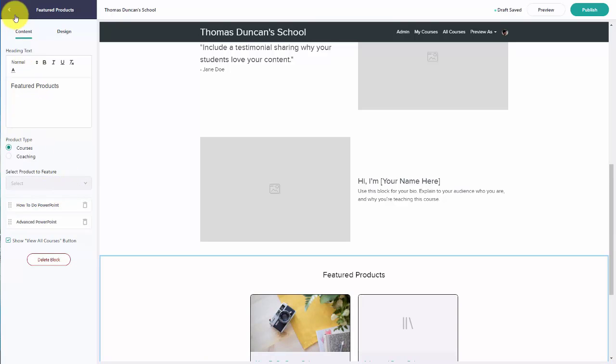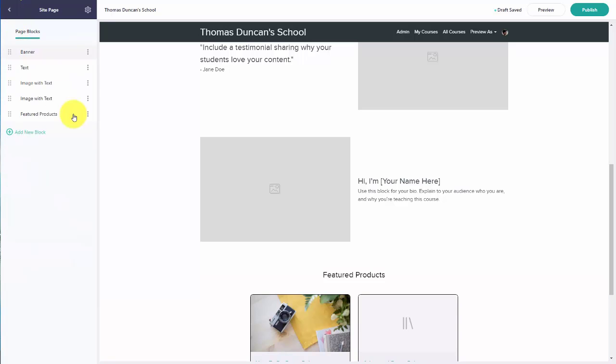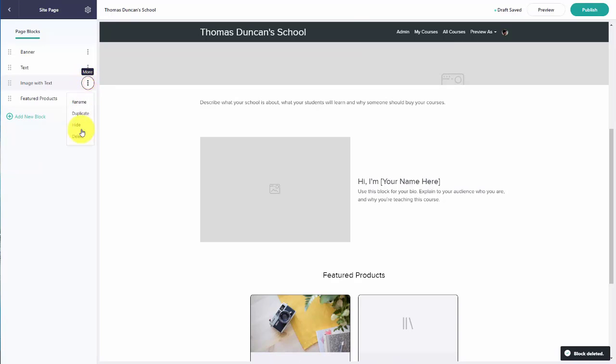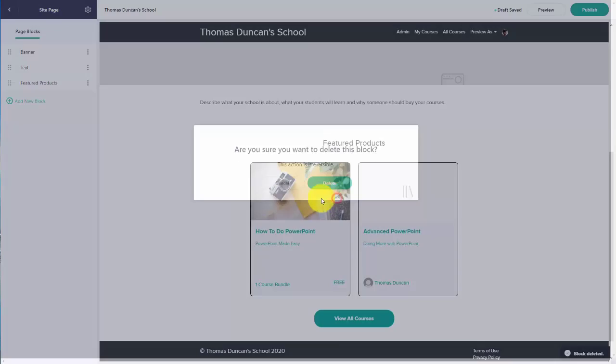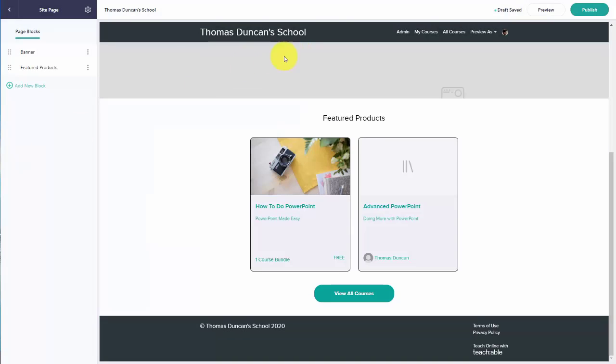We can go back, and we can take out any blocks that we don't want to appear on our sales page. We can then update our page by clicking the Publish button. We can then go back and preview our page by going back to our private browser and refreshing our page.